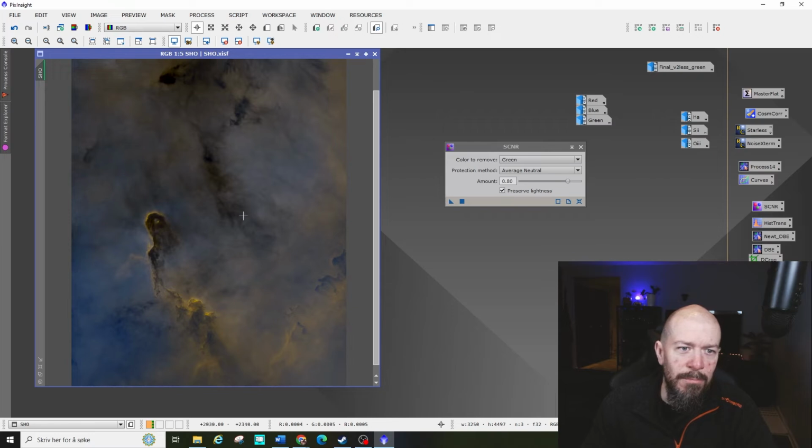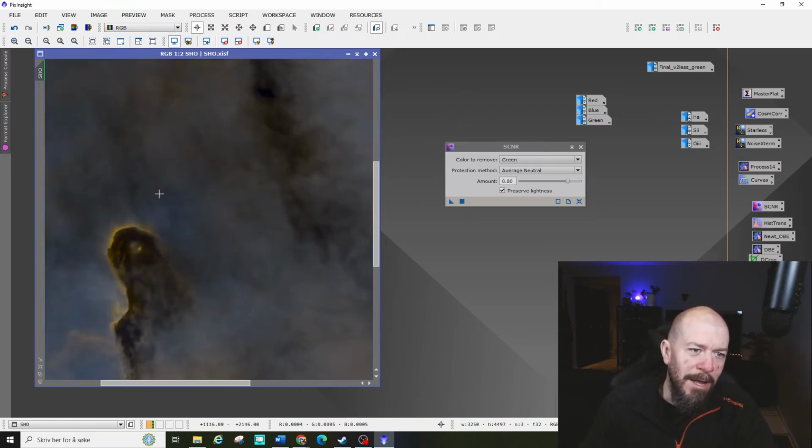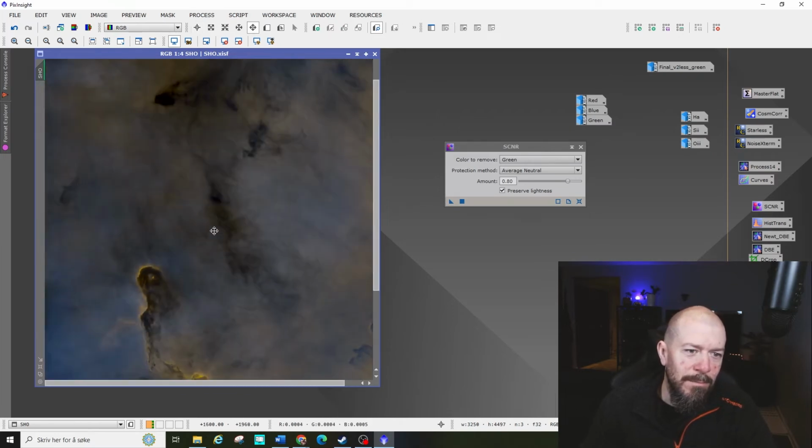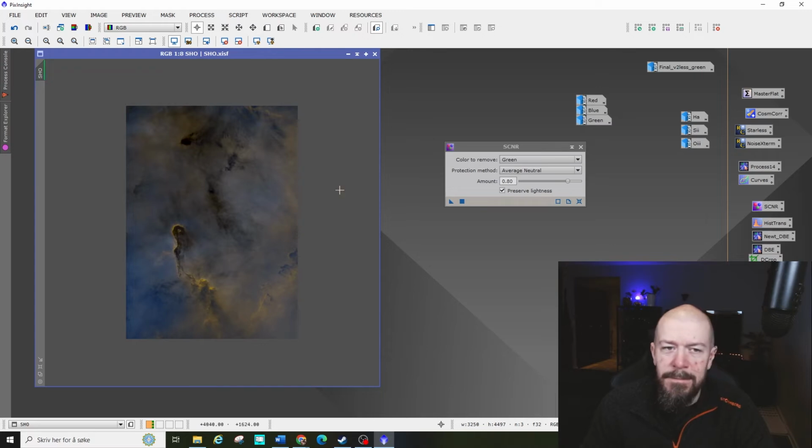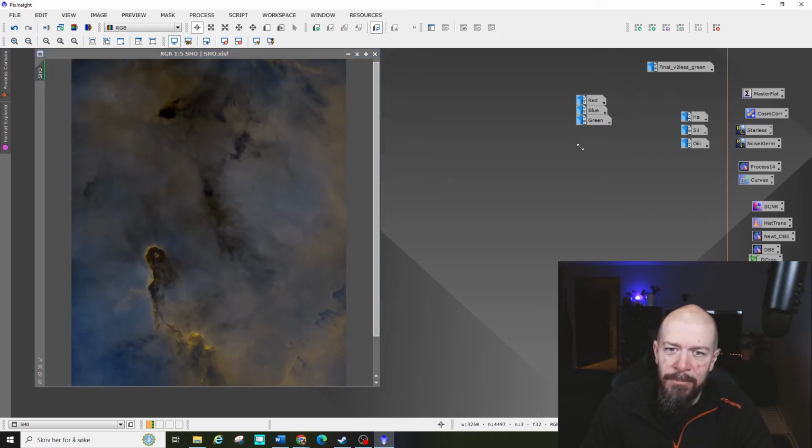This looks much better. I really like the dark clouds popping out in the background. So yeah, just a cool image overall.